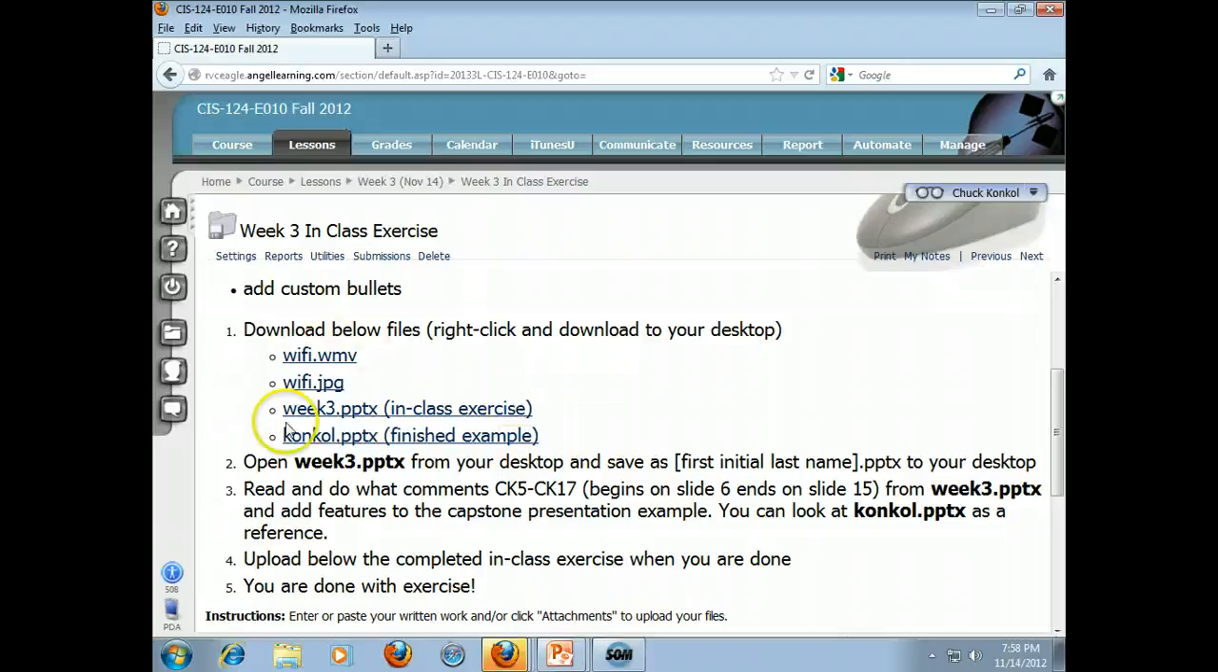Once you've downloaded all of number 1, you're going to open up the PowerPoint that's titled week 3. Open that up, do a Control-S, and save it on your desktop as we always do, first initial, last name, and then be sitting there because we're going to start on number 3 in about 5 minutes, where we'll start with slide 6 and work all the way through slide 15 and complete the in-class exercise.